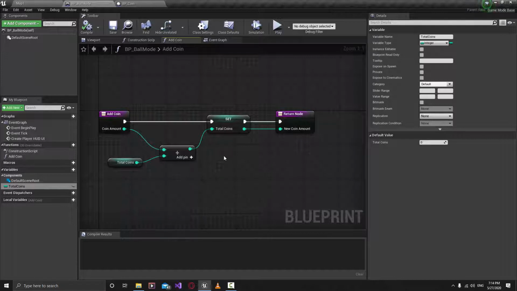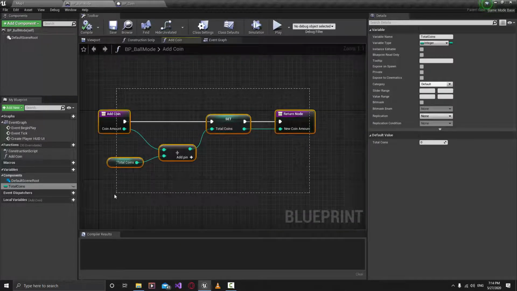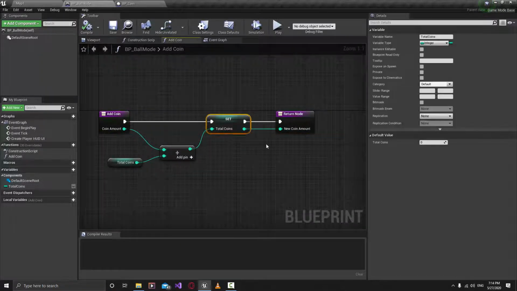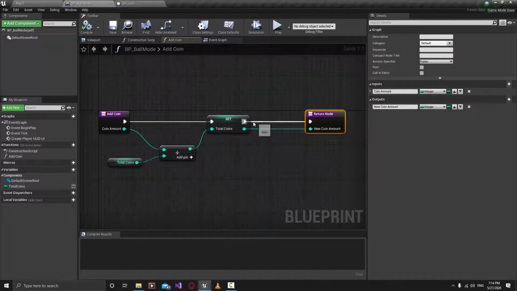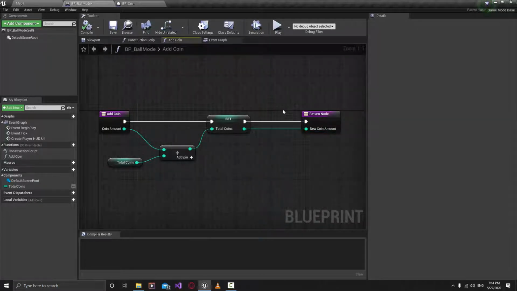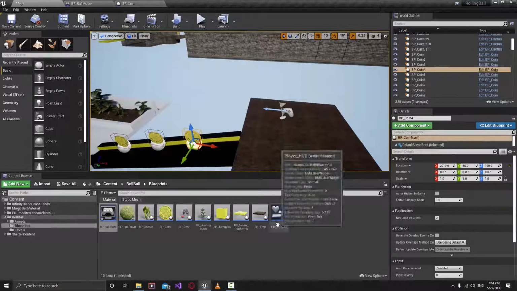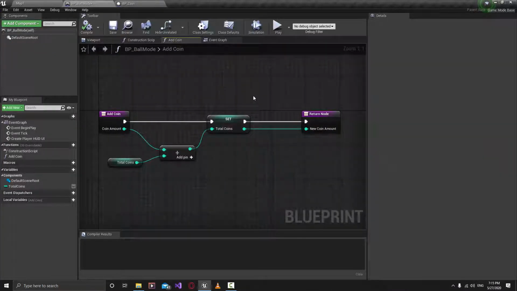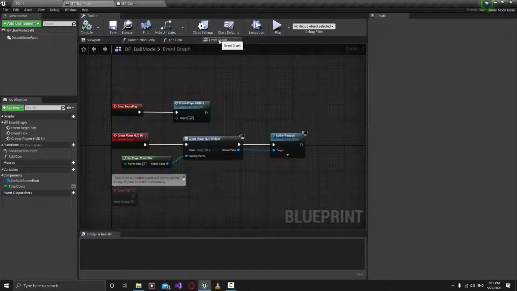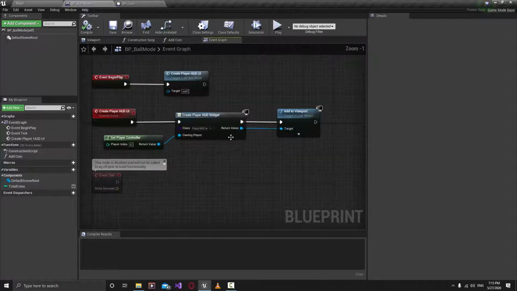And after that, what we want to do is, when we update our coin, we want to call the function that we just created in order to update our coin UI. But before we do that, we must have a way to connect to our player HUD. So we want to connect to our UI system and then call the function in the UI. Go to the event graph. You remember in the last video we created the HUD and then we added it to the viewport, isn't it?